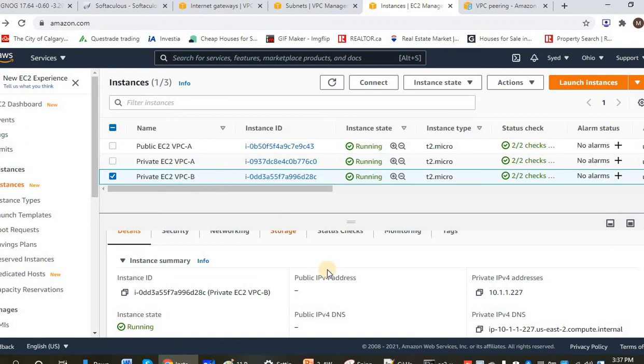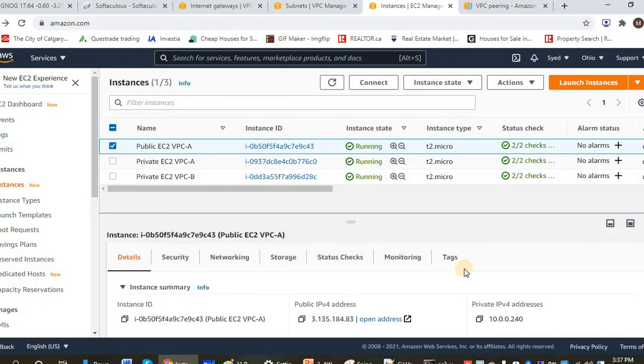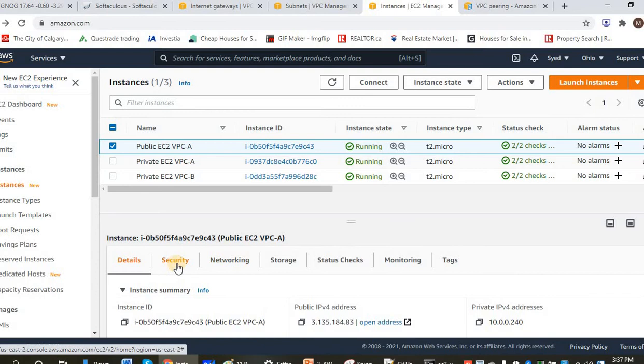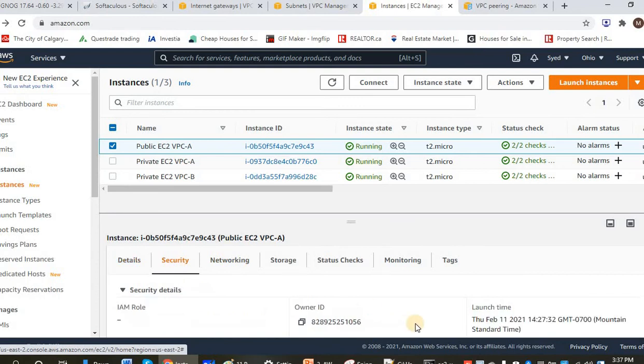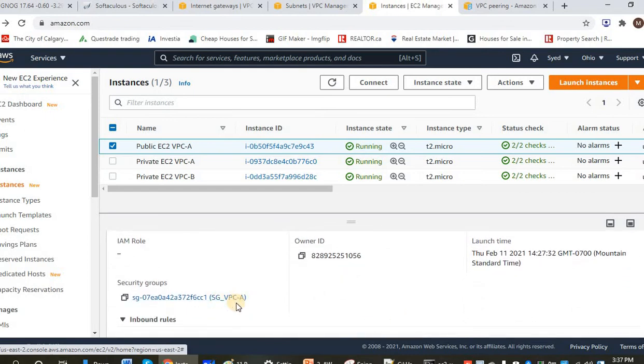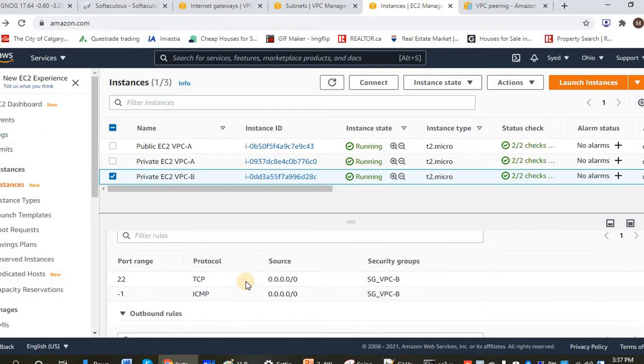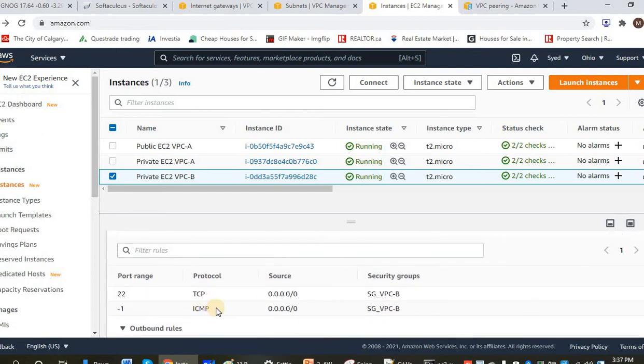The second one doesn't have it, right? So I kept only one public EC2 instance, like a virtual machine, with VPC A. And also for the security group, I created a security group for VPC A and a separate security group for VPC B.